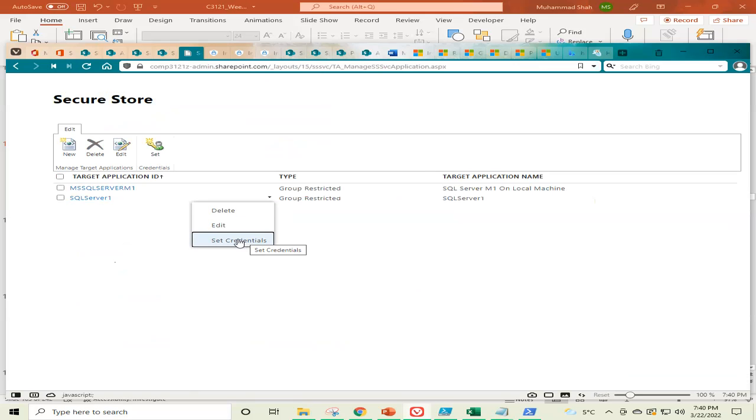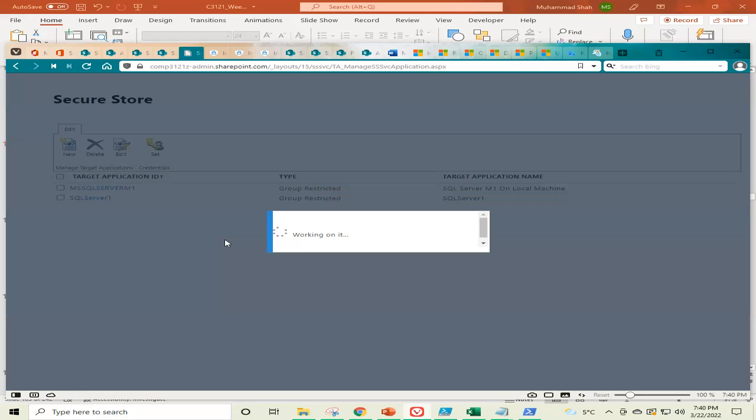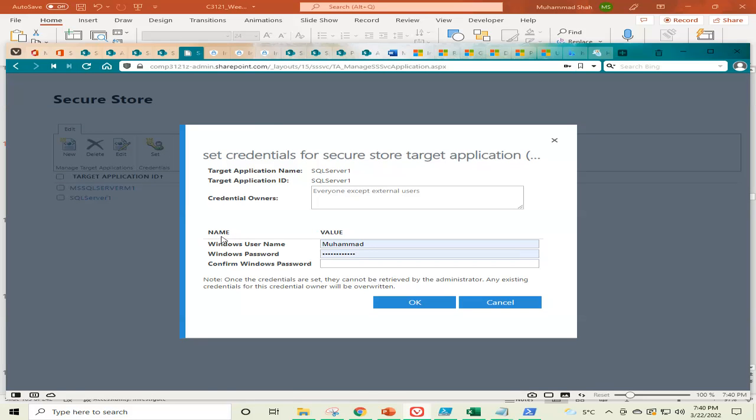We can set credentials to save with whatever credentials we have. In my case, the Windows username was Muhammad, and I have given the password, and confirmed the Windows password, the same one. And this is the name. This is the user who will be able to use it. Everyone except external users. I'm just giving this for the local SQL server.